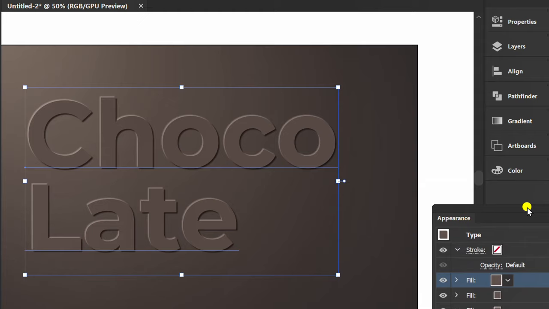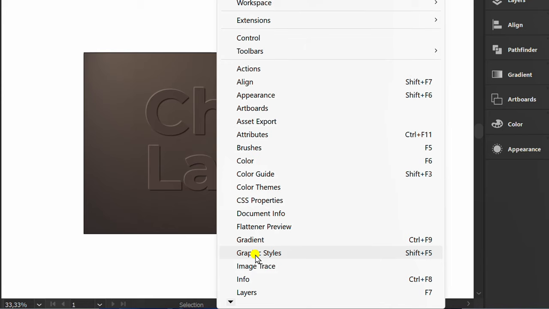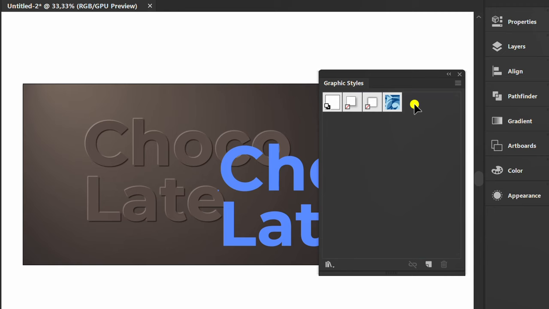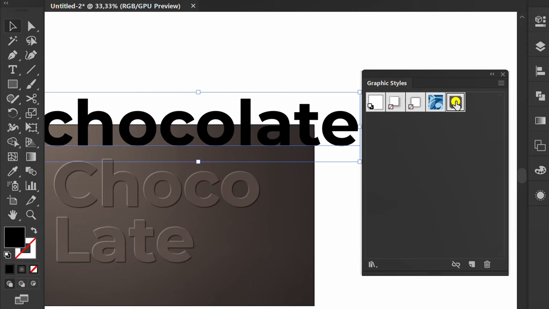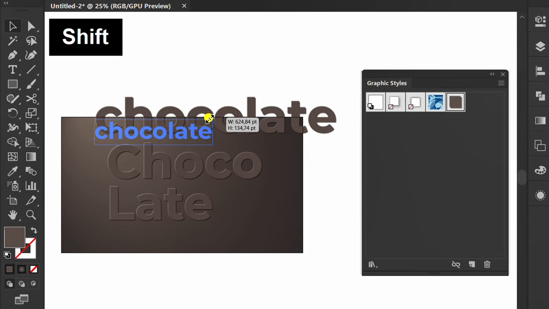Go to Window and click Graphic Styles. Select the text and drag it into the panel. Now if you create new text, you can click on the effect stored in the graphic styles. Double-click to edit text.